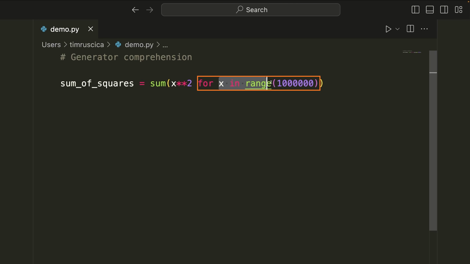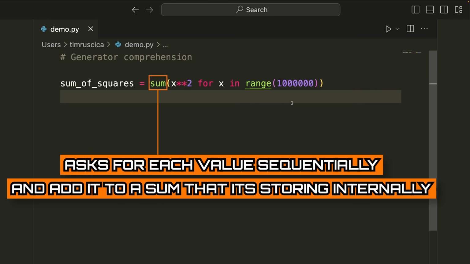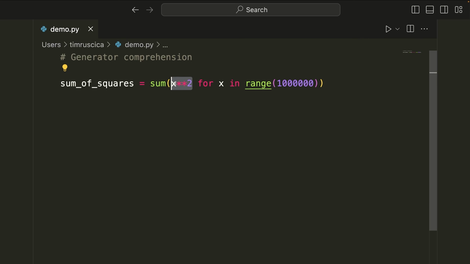So what I do here is say for x in range 1 million, and then I take the square of that value. Now, the way that the sum function works is rather than executing this entire block right away and getting a list that contains all of the different values that we need to sum, it's simply going to ask for each value sequentially and add it to a sum that it's storing internally. So it doesn't need to know what the previous or the next square is. It just gets access to the current square that it's looking at and then adds it to the sum that it's keeping track of. So it only ever is looking at one of these values at a time, and we're not storing a bunch of other values that we're not using.